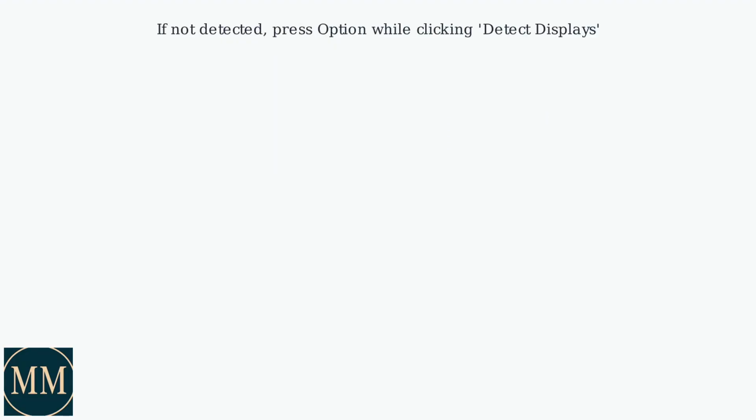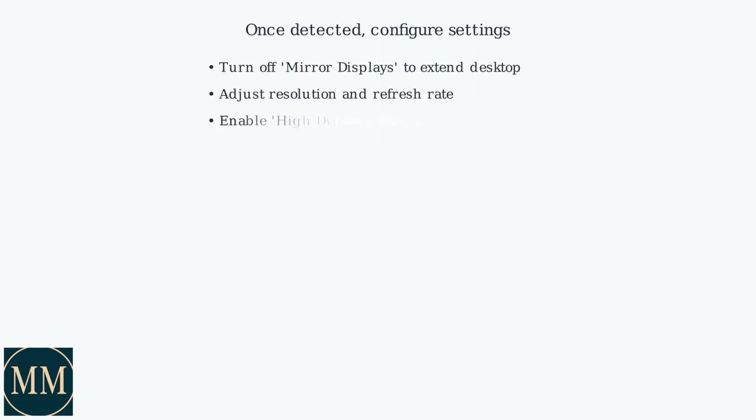If not detected, try pressing Option while clicking Detect Displays. Once detected, ensure Mirror Displays is off if you want to extend your desktop. Adjust the resolution and refresh rate to match your monitor's specifications. For HDR-compatible ASUS monitors, enable high dynamic range for optimal picture quality.